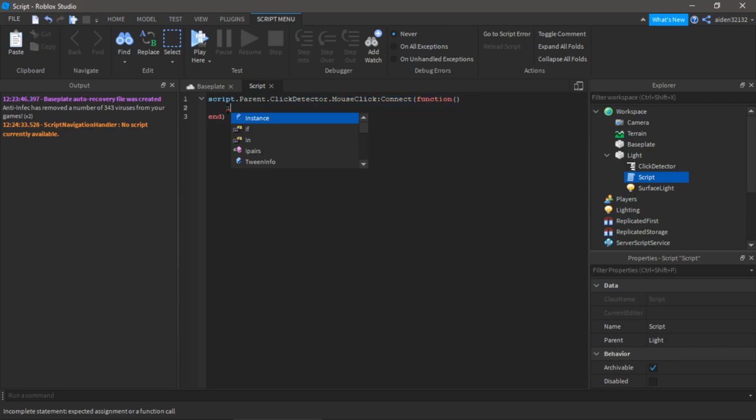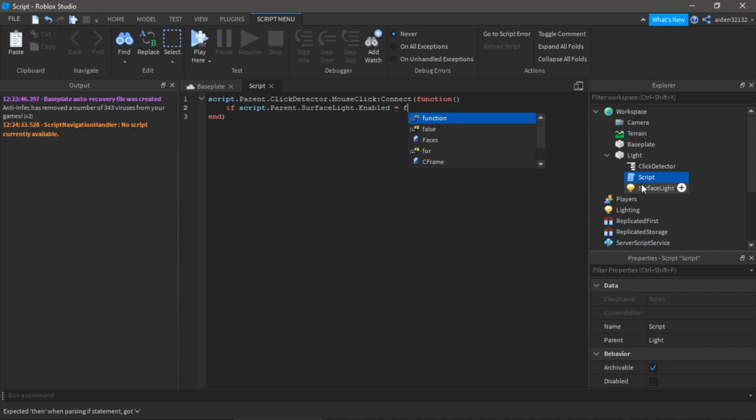But now, the last part of today's episode: what about if statements? You know, if script.parent.surfaceLight.enabled, and now you can't just do enabled equals false then, right? It has to be equals equals. See, equals makes something false or true. Equals equals checks if it is false or true. So if it is false, type in then.